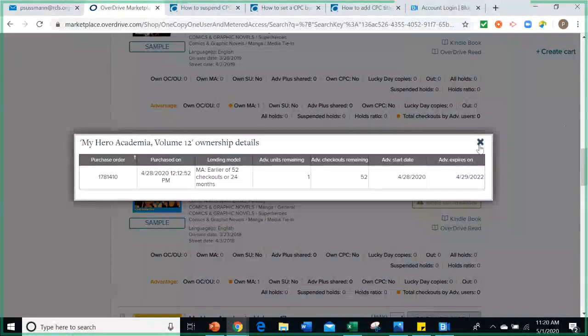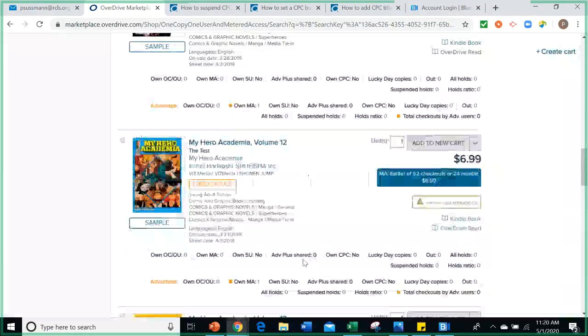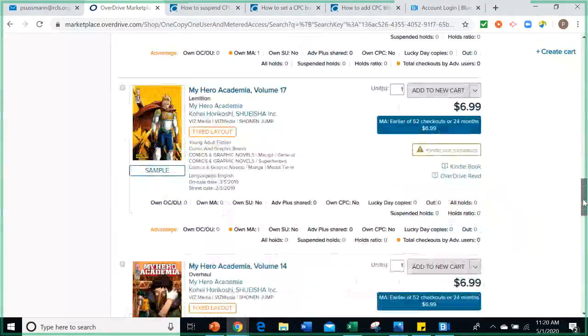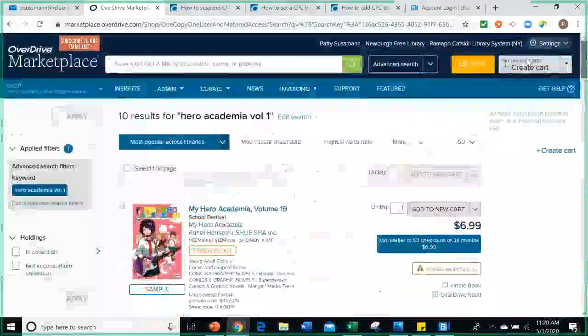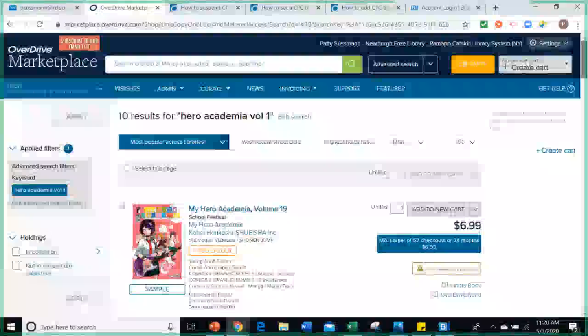If it was Advantage Plus, it would show up here. What I wanted to say, let me see if I could find that one, because that was an interesting one. I happen to be dealing with that with somebody else, and I just wanted to show it.